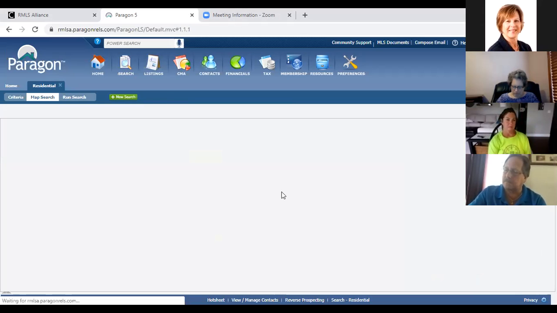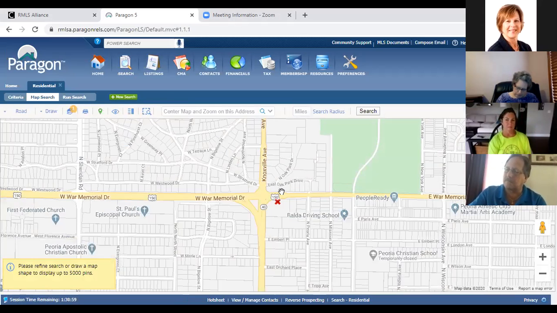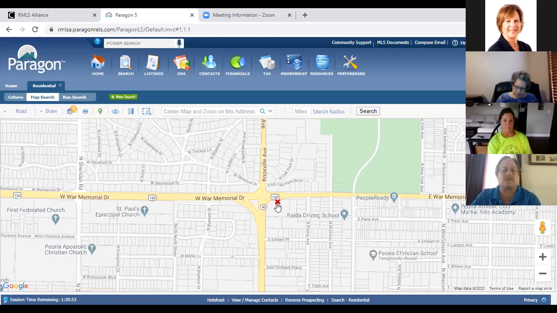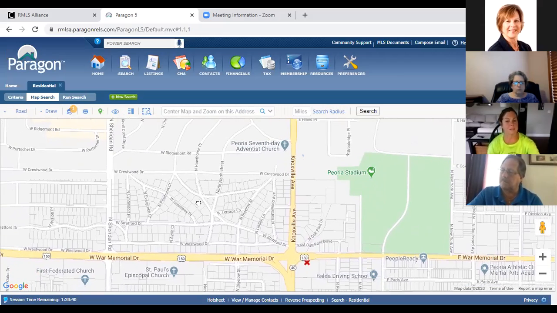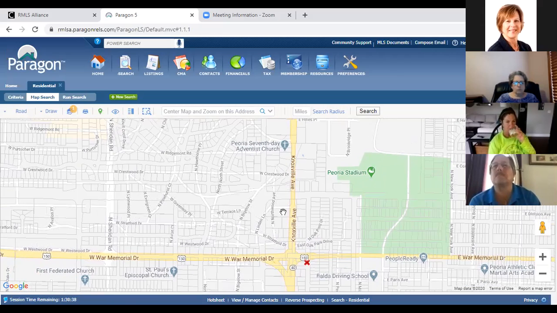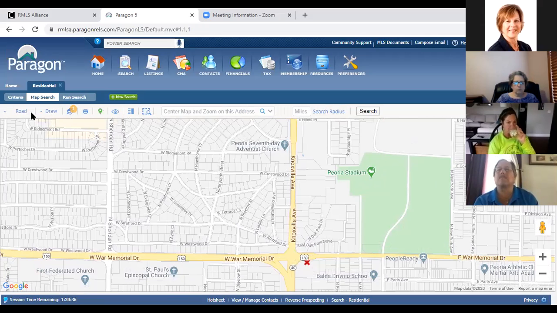And if it loads, it's going to bring up a map, and it's usually positioned where your office is. So there's our office right here. And we can draw our own areas. So if I want to search, I'll just bring this down here. I want to search this area right here.